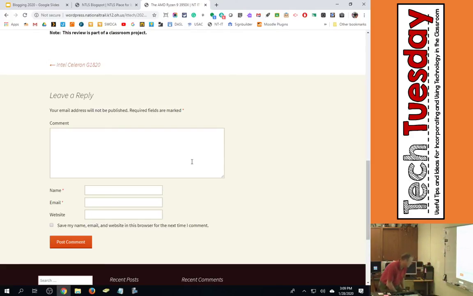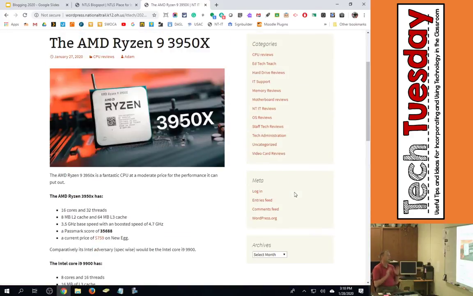Because I don't have it automatically logging those things. But anyone from the internet, even if they're not logged in, can post a comment. I do have a spam filter that automatically gets rid of anything that's inappropriate, and I have not had anything inappropriate get through yet. So this one is a review that he wrote, a technical review of the AMD Ryzen 9 3950X processor, and there's a picture of the processor.